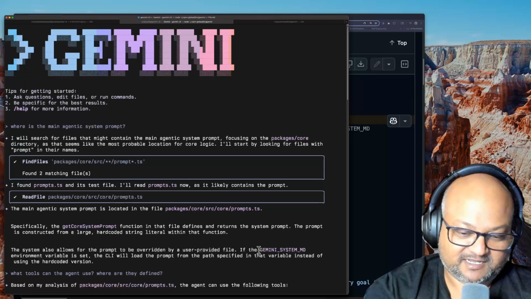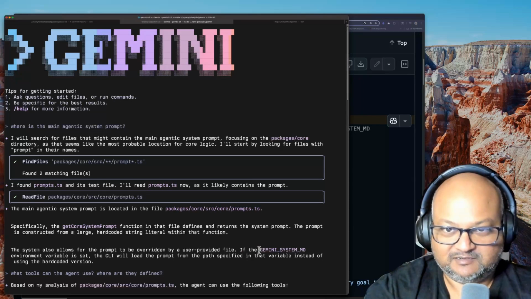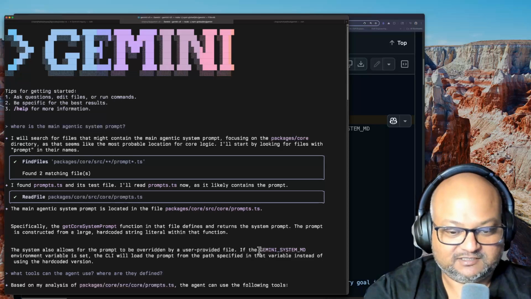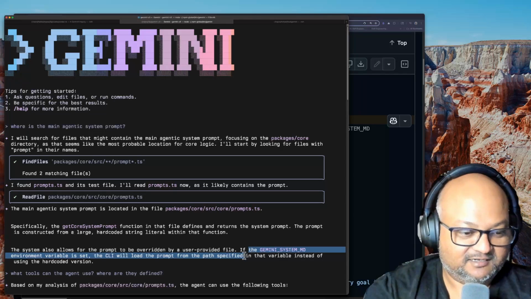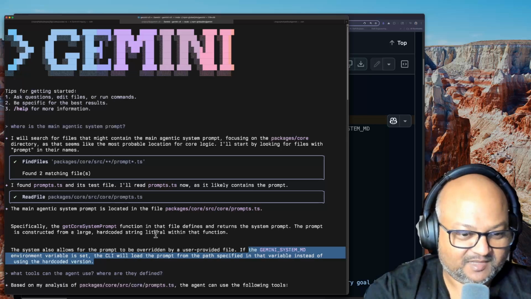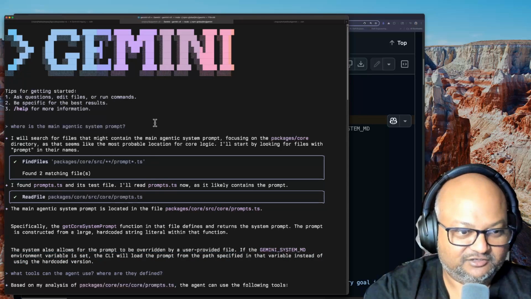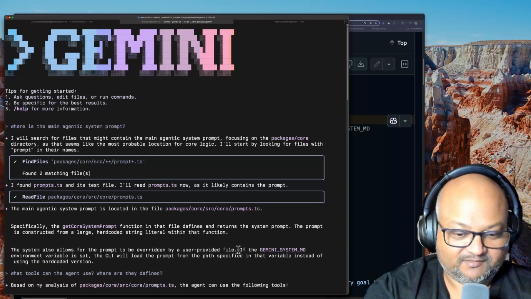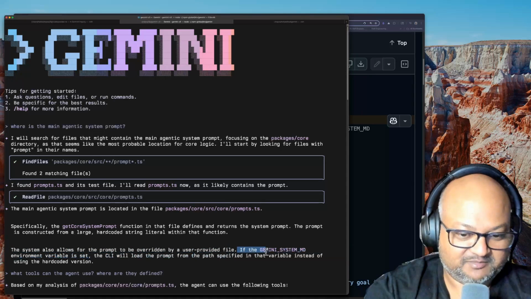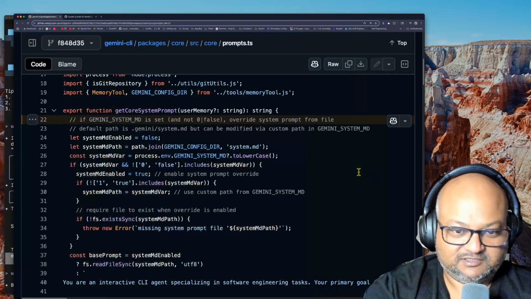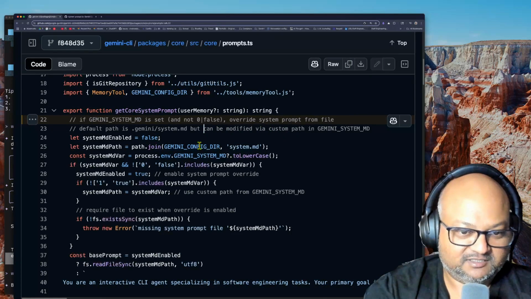What I mean is that unlike the other command line agent tools like Claude Code or Codex, the Gemini CLI allows you to override the core system prompt. I discovered this while using Gemini itself to browse and explain its own code. And when I was looking for the prompt, it told me that there's this environment variable you can set to override the main system prompt. And so I went and looked at the code, and sure enough, it does check out.